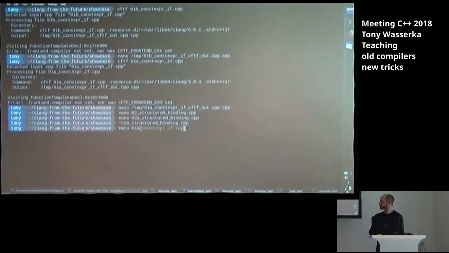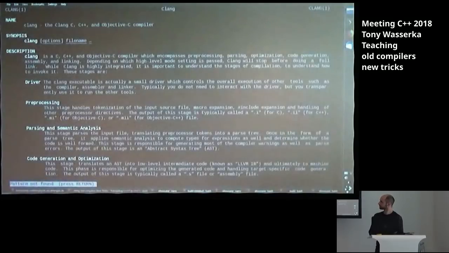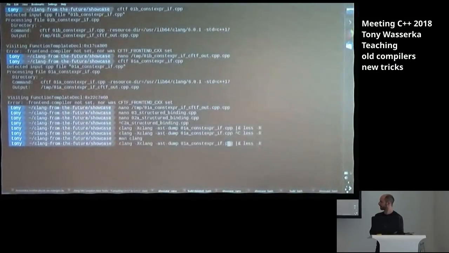I have a very good answer for that, actually. Clang actually has a tool to directly dump the AST of a given source file. Use that using -Xclang -ast-dump, I believe. There's some way, I believe, yeah.